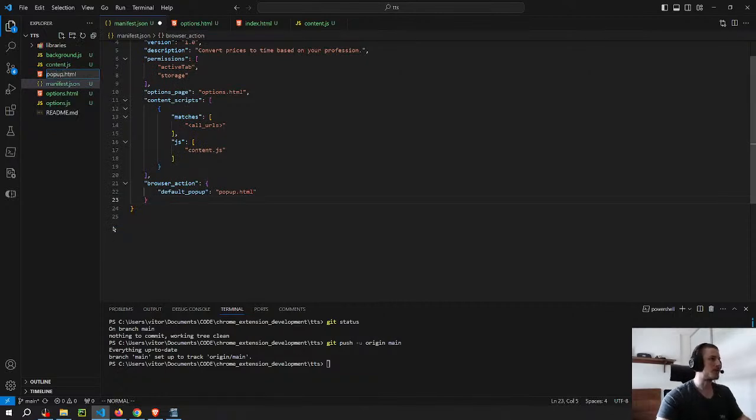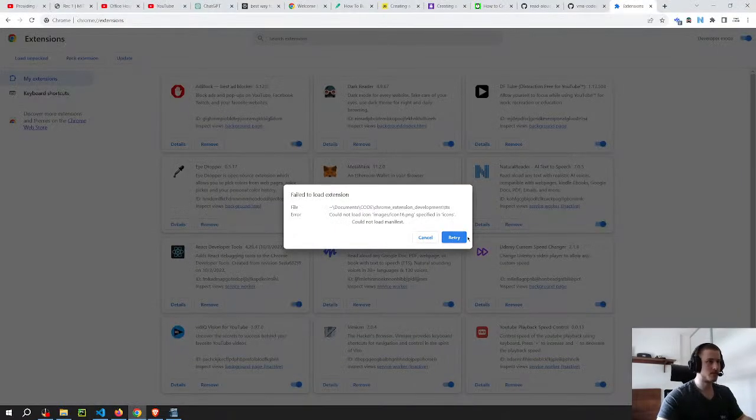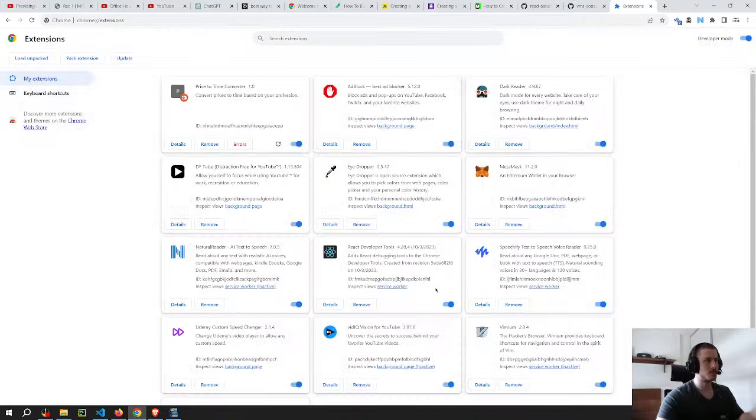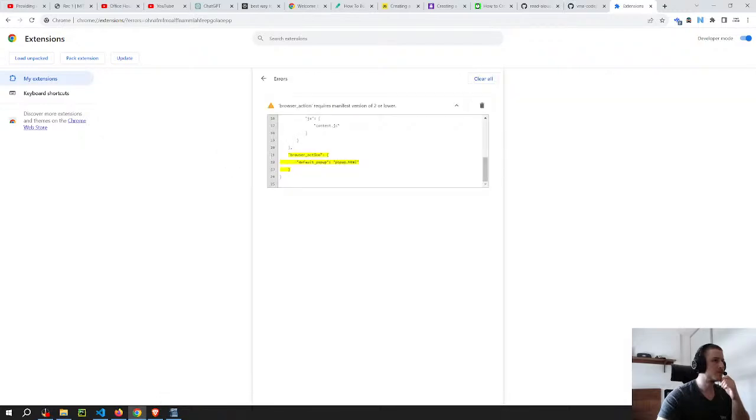This pop-up is the thing that shows when you click the extension. Nice. Browser action.